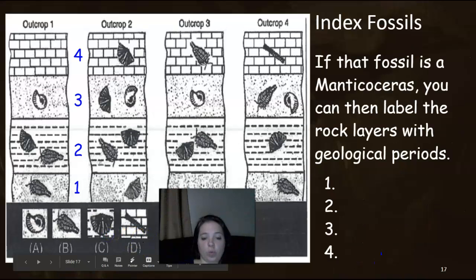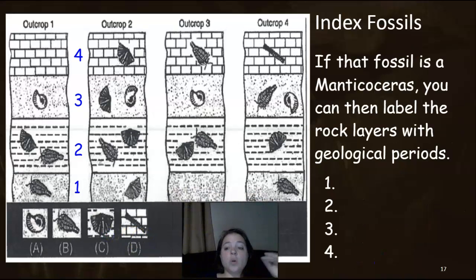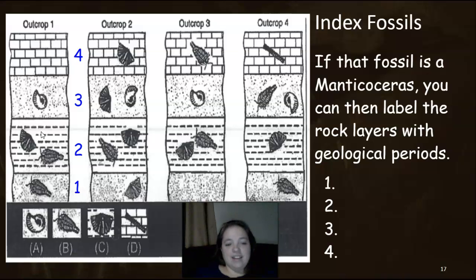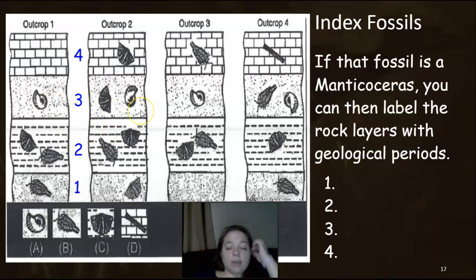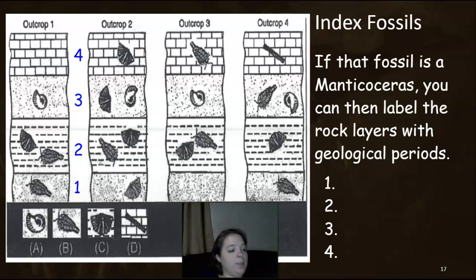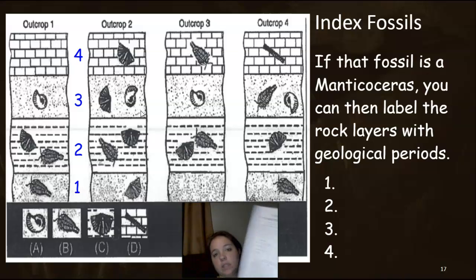I'm going to go a step further with this. If that fossil, say, is Manticosaurus, you can then label the rock layer with geological periods. So we know that A is the M word, the Manticosaurus. If I know it's a Manticosaurus, what do you need for this class? Every single period, every day, you need your reference table. It's the tool you need to pass the regions, the tool you need to pass this class.